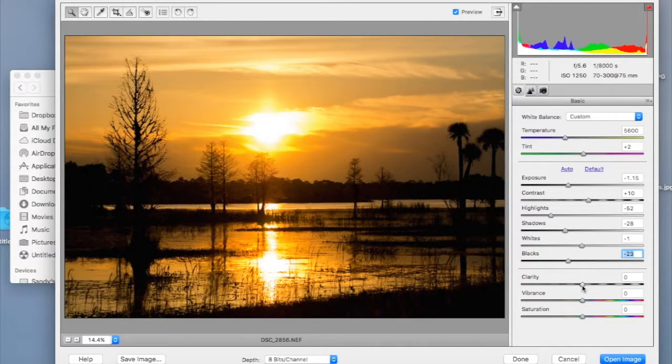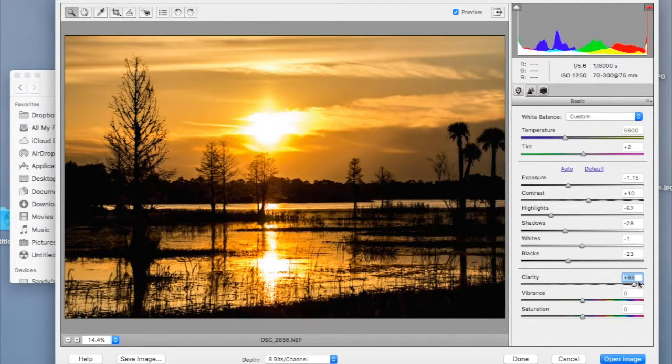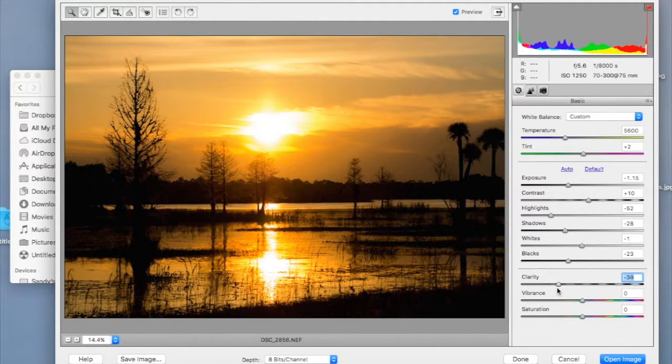Clarity. Some people like to use clarity here, some people don't. Some people prefer to be more specific and use it in Photoshop Elements itself, where you can specify where you want the clarity as opposed to using clarity across the whole picture. I'll just give you an idea. Okay, you can add a lot of clarity, make it really kind of rough looking, if you will, or you can soften it up. I'll just double click, put that back where it was.